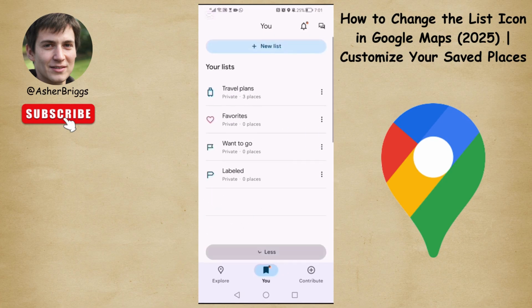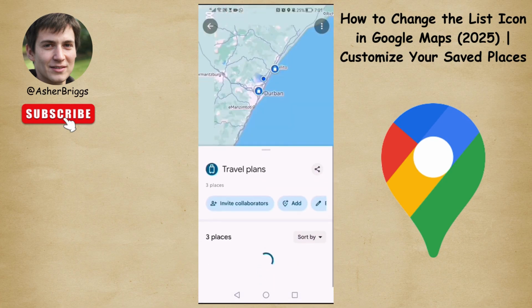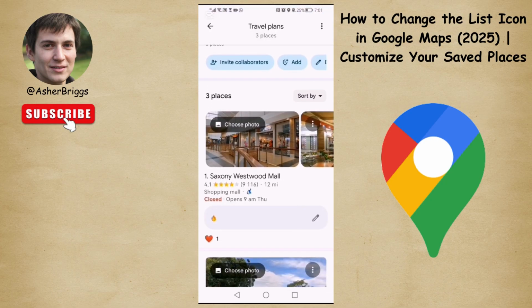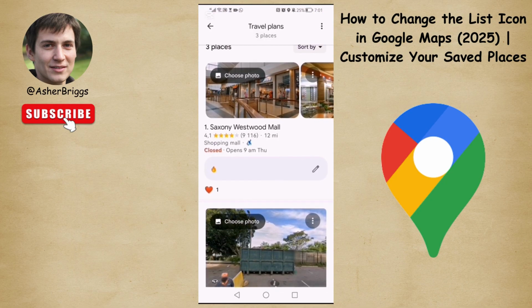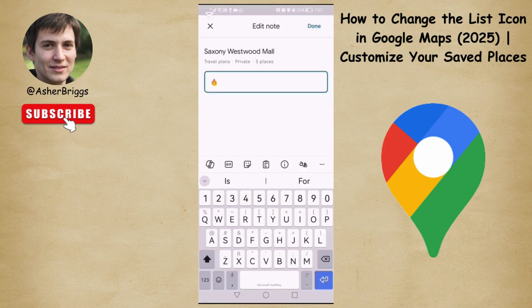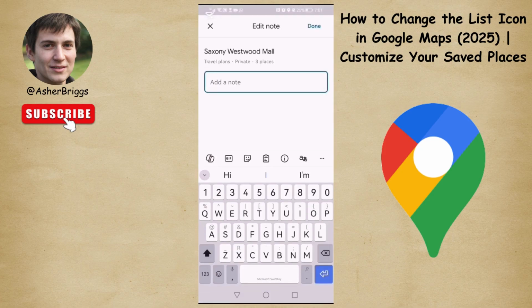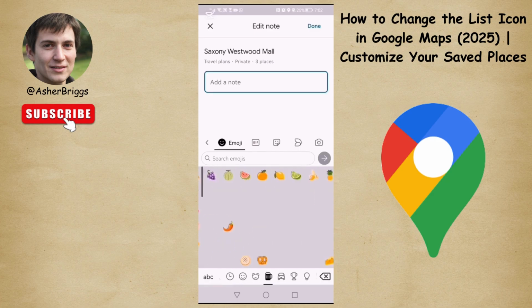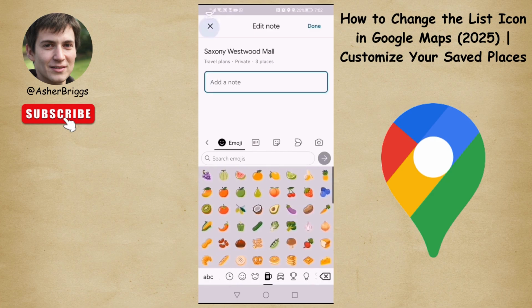Yeah, your list will be there. Mine would be under travel plans, and yeah, so basically there's a space here and you can fill in whichever emoji you'd like. Over here, let's say over here you want to fill in an emoji, you can choose any of the emojis from the list. That's a lot of emojis.